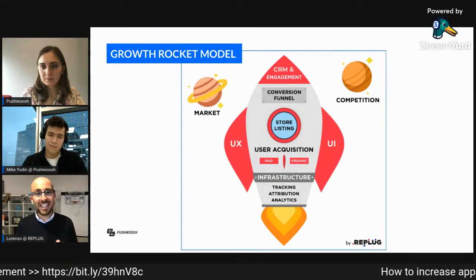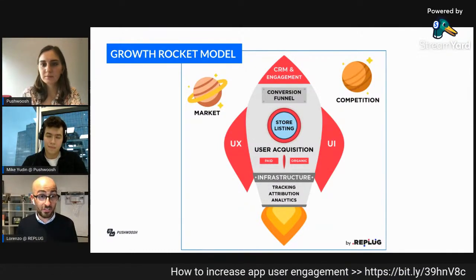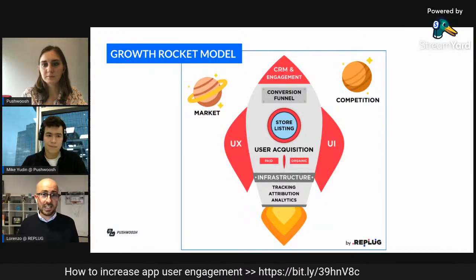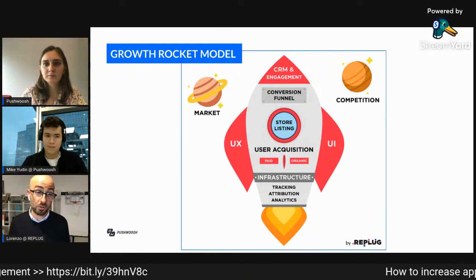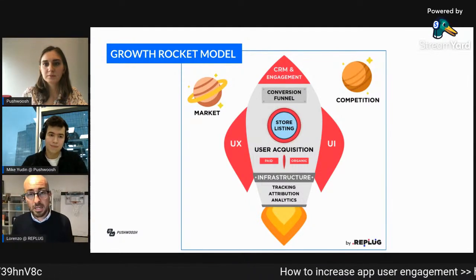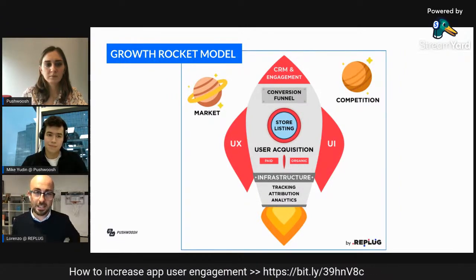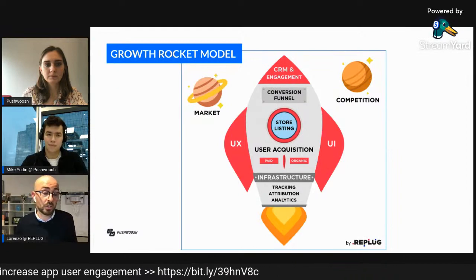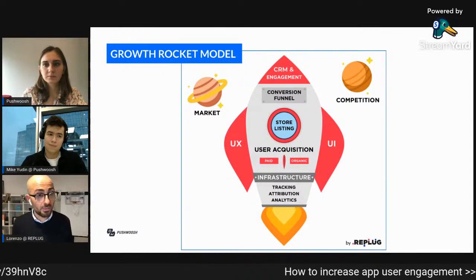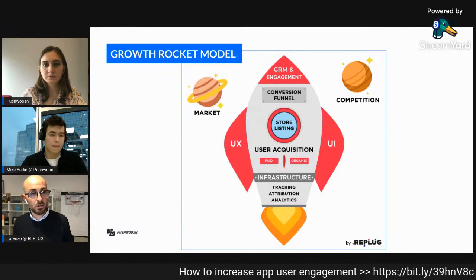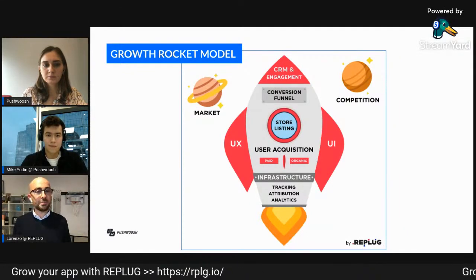So as you can see, this rocket is important in all its parts to have an efficient and effective growth. On the sides, you see the market and the competition. Of course, you need to have a look at what your competitors are doing to align. But especially in CRM it is very important to check what the market is doing, how the market is moving. I'm talking, for example, of special events, special occasions, like the Euro Cup, really understanding what's going on around and creating valuable content to be served to the user through CRM.